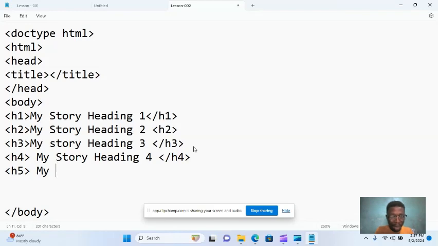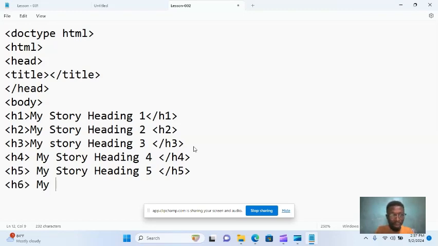Okay, and say my story and say heading 5. So just so we can know what we are actually doing, H5. And come down here and write heading 6 and say H6, which is the last, my story also, and say heading 6. And then close this, H6.